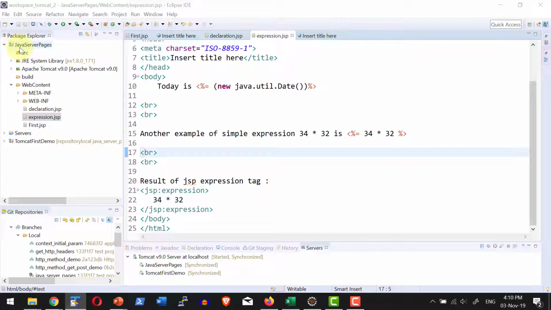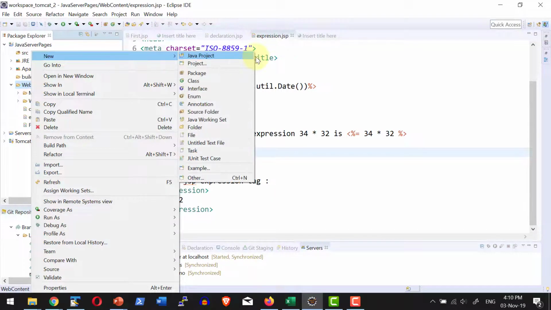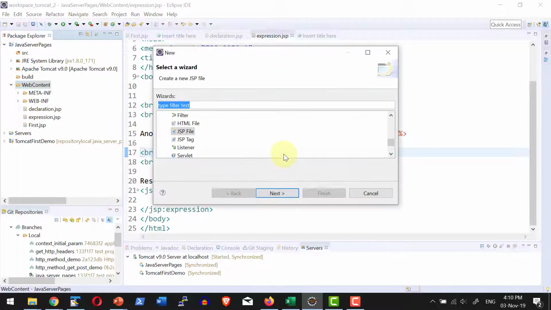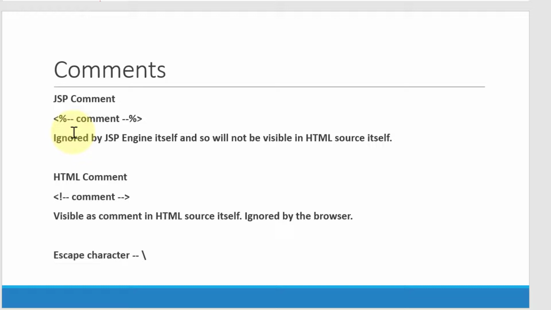And in addition to this, whenever we are coding, we will be adding a few comments to have better clarity on the code. Let's understand how to add comments within the JSP as well. JSP comments are put within the less than percentage dash dash tag, and that will be ignored by the JSP engine itself. So when the HTML is generated, this specific comment will be ignored, and so it will not be visible within the HTML source.